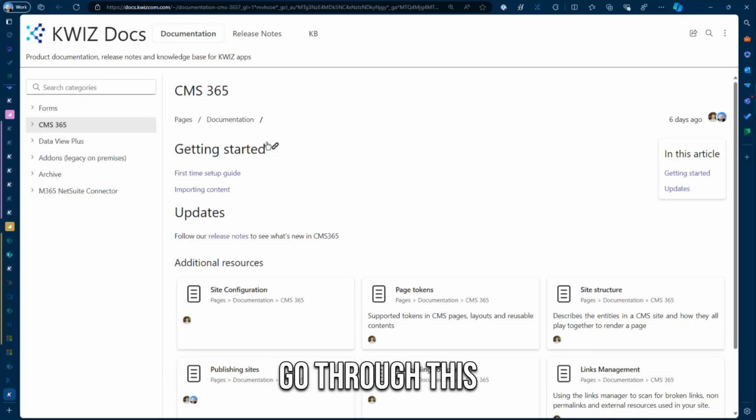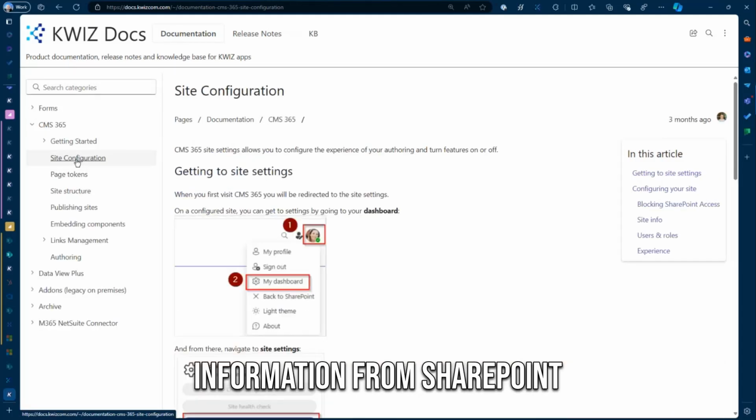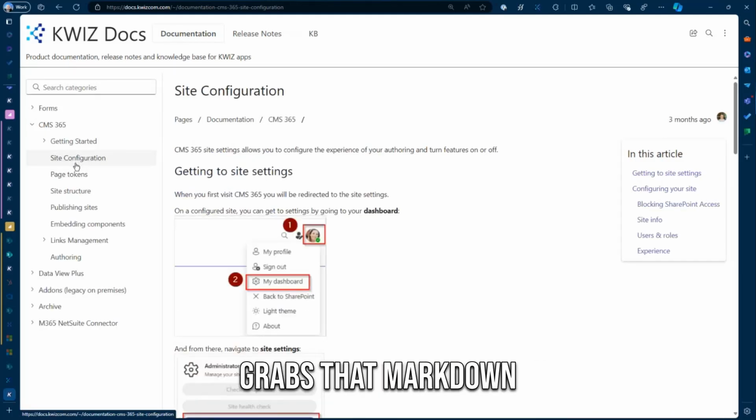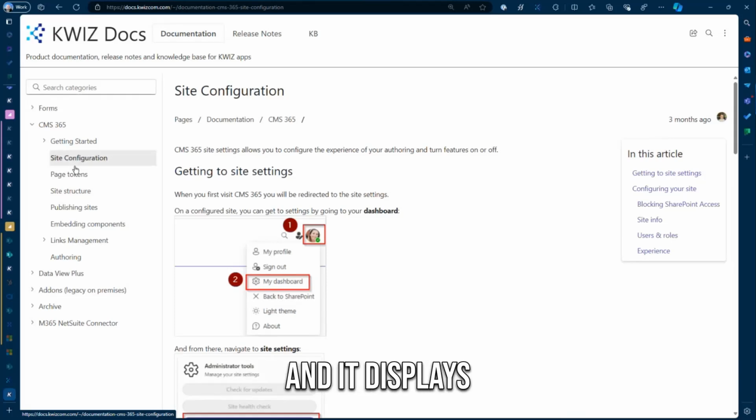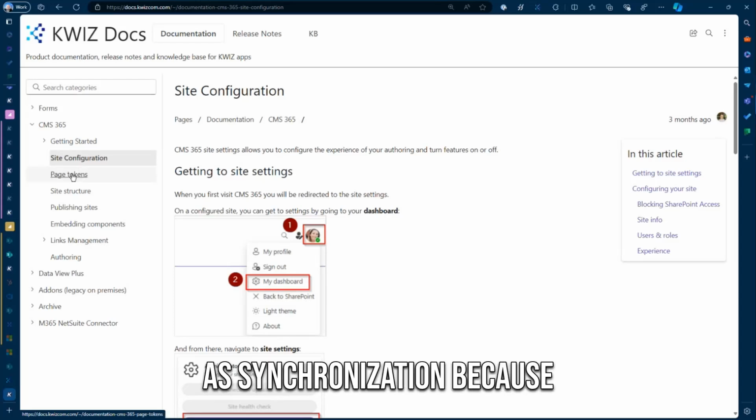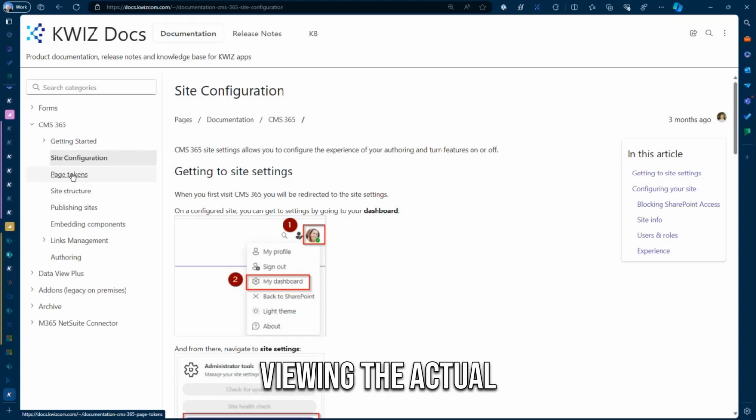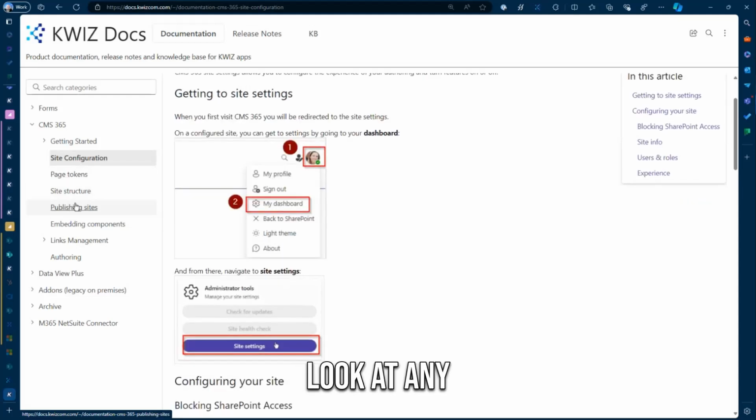So as I go through this site, it goes in and retrieves that information from SharePoint and grabs that markdown text file, it transforms it, and it displays it on the internet. So there is no such thing as synchronization because you are actually viewing the actual SharePoint site for CMS 365. And I can go ahead and look at any of this stuff.